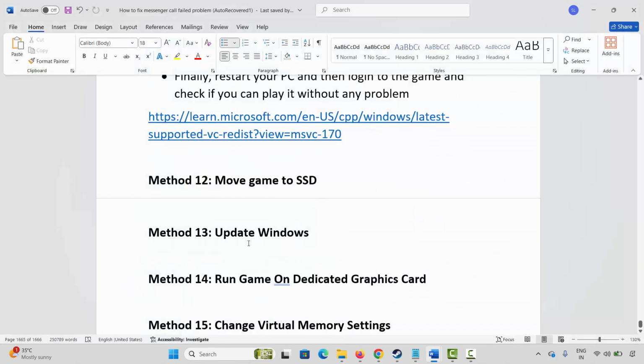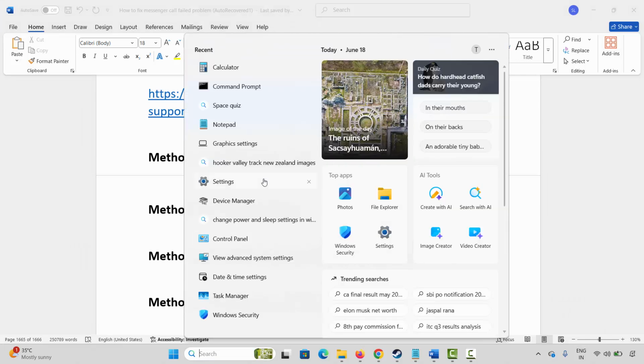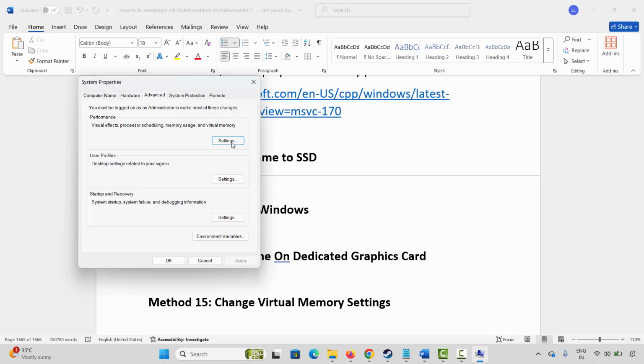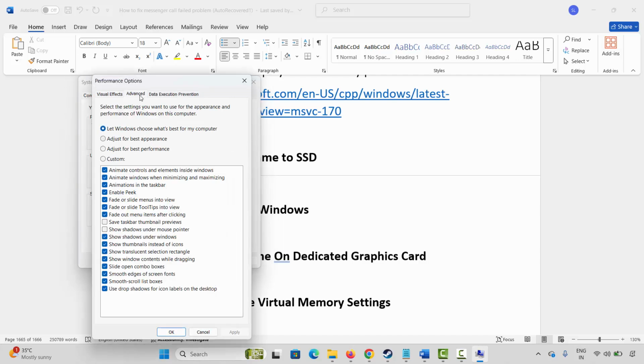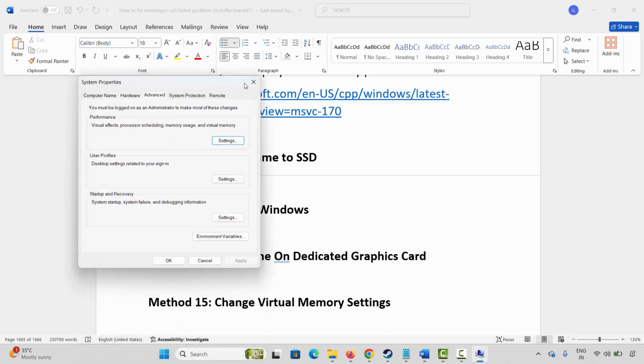Next is to change virtual memory settings. So for that, go to the search option, search for view advanced system settings. After that, click on settings, click on advanced, click on change. Select the drive where your game has been installed. After that, select custom size. In the initial size, you have to type 12288, and in the maximum size, you have to type 24576. Click on set and then click on OK. After that, try to log into the game and check if you can play it.